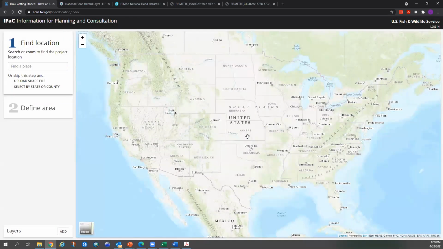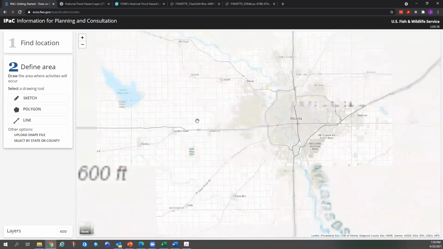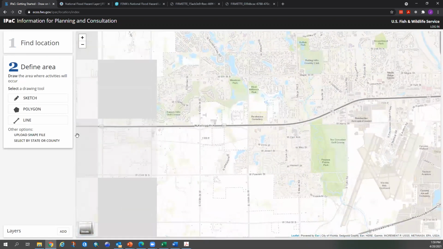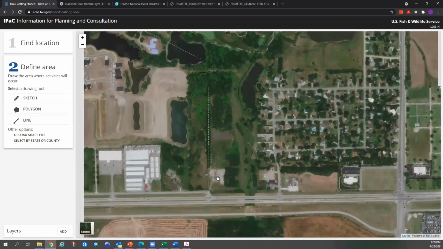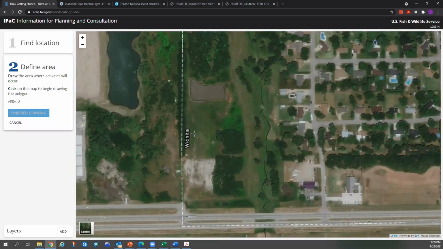Okay, so if you know where your site is, you would just place it here, but I'm just going to go ahead and zoom in on some site somewhere I know has some issues. I can turn on the satellite. And let's say right here, I plan on putting in a bunch of fill on this property. So what you can do is draw a polygon for where you're planning on disturbing things or where the fill would be placed.